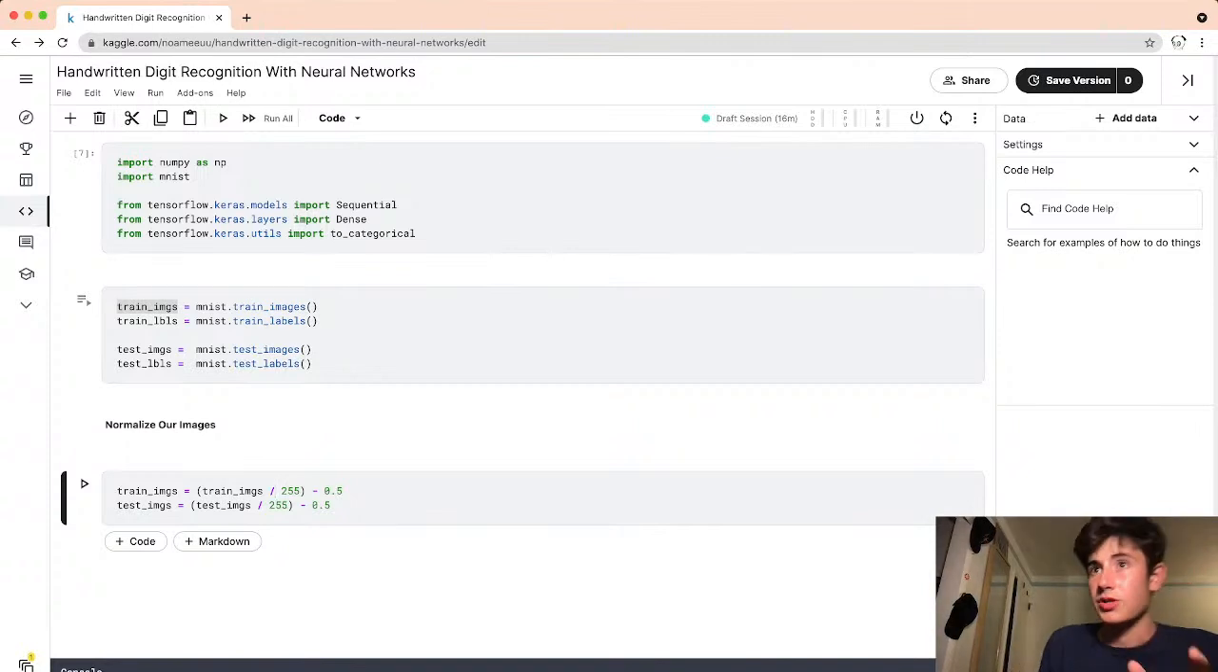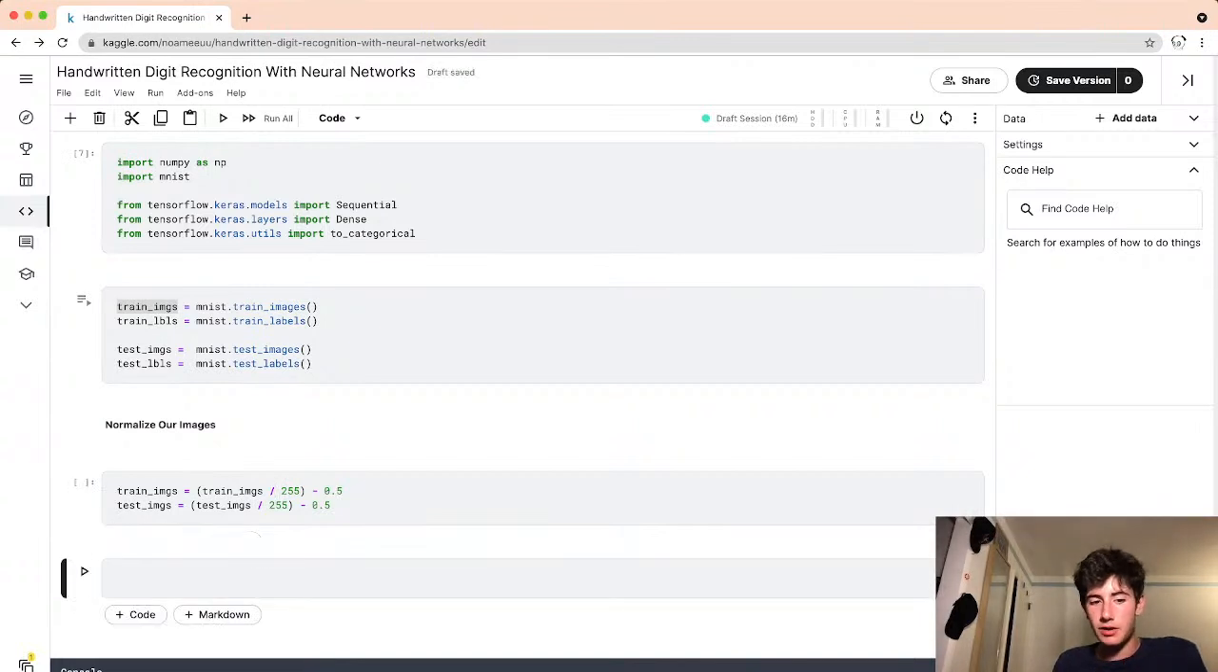We've normalized our images, but they're still 2D arrays, and neural networks have a hard time accepting 2D arrays. So what can we do to change that? We can flatten our images. Flattening our images from a 2D array to a one-dimensional array. Okay? How do we do this?